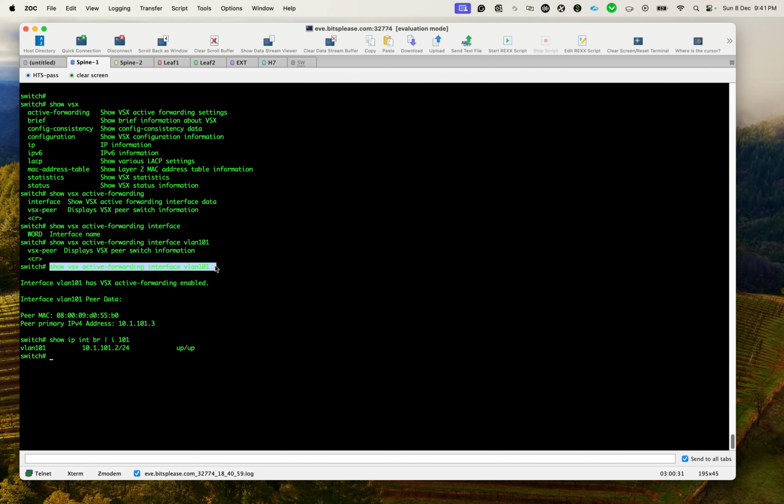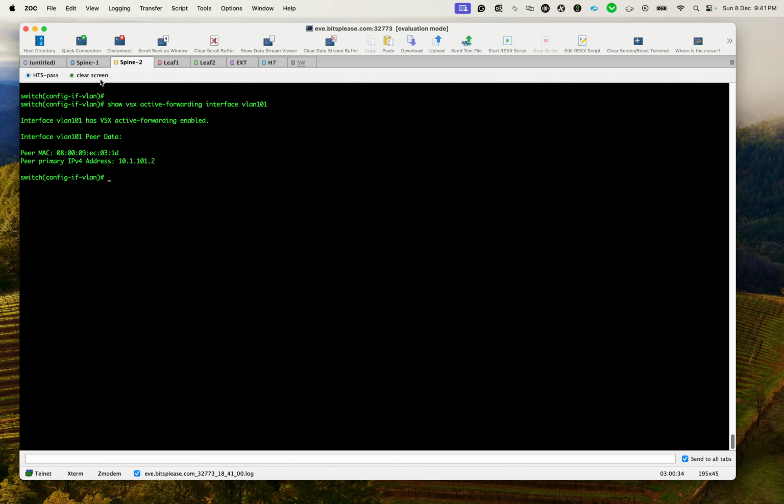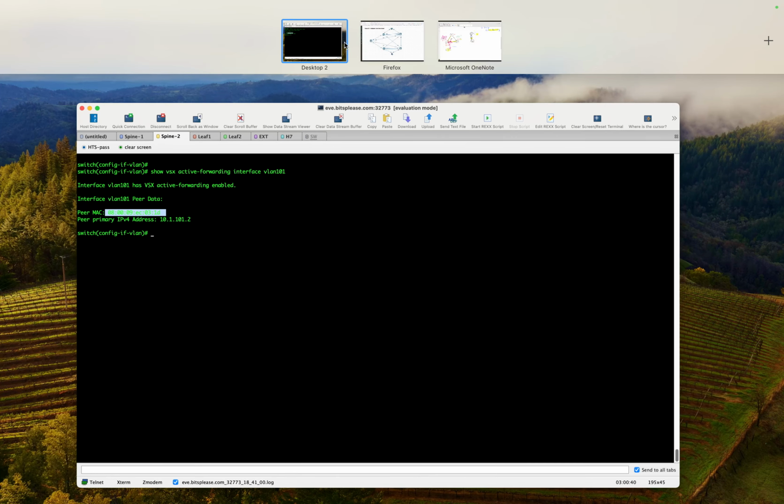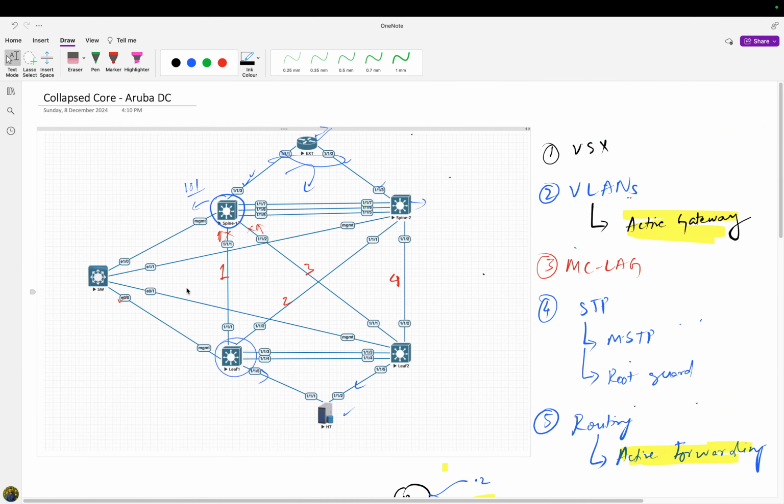The same thing is, if I copy the same show command and run it on the other guy, you can see it has information about .2 and its MAC address. So they both have that knowledge right now. As a result, they will be able to serve the packets, and that extra hop can be eliminated. Okay, so that was the routing piece.